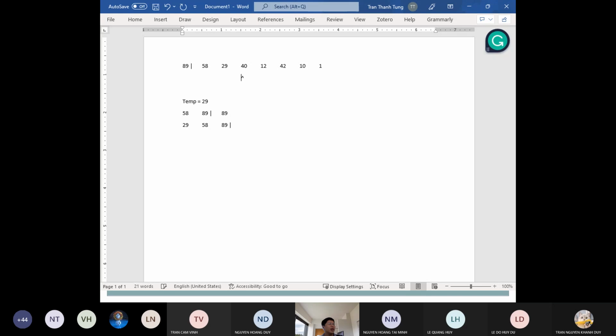I move to this guy. Now again, we compare 40. I put 40 here and compare 40 with this guy. This guy is bigger than 40, so I copy it over there. I compare 58 with 40. It's still bigger, so I copy it here. Now I compare 29 with 40. 29 is smaller than 40. So we know that everything from this guy to the left will be smaller. I can stop and put it here without comparing any others on the left.